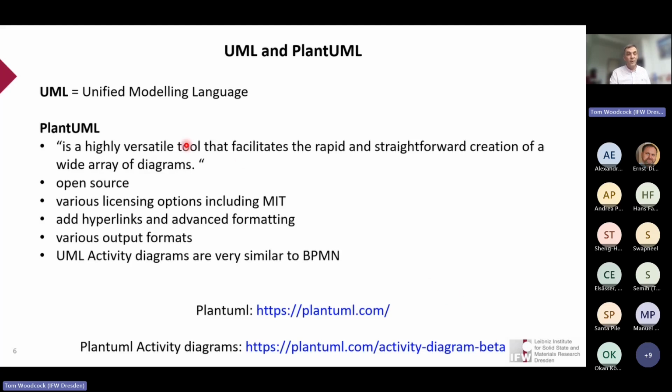And the PlantUML website says that PlantUML is a highly versatile tool that facilitates the rapid and straightforward creation of a wide array of diagrams. So it's open source software, with various licensing options, including MIT. And because we're talking about research data management, trying to make things available for people in the future, it seemed to make sense to also talk about using an open source tool to generate these diagrams.